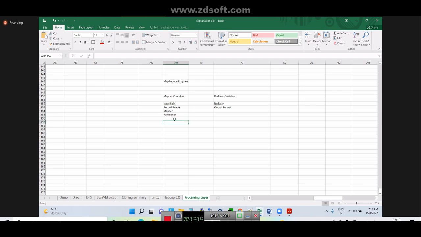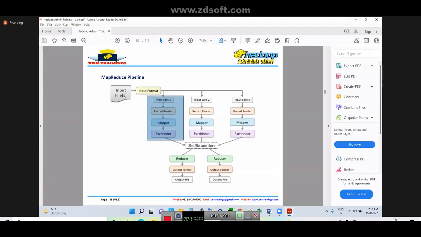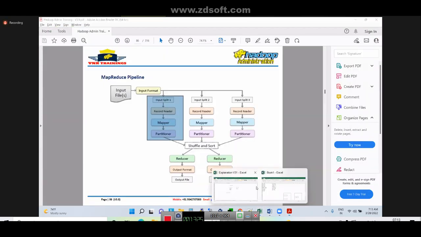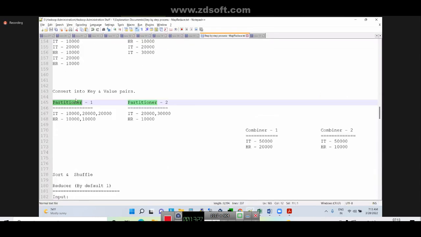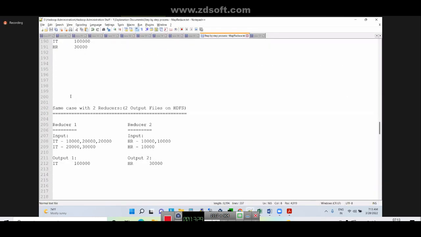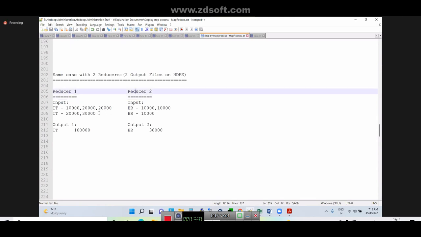Based on that, it will decide which key should go to which reducer. Otherwise, they will fight with each other. One says I will count IT, another says I will count HR. If I have two reducers, they both will fight, right? Reducer one may say I will count HR, and another reducer may say I will count IT. There is a confusion.